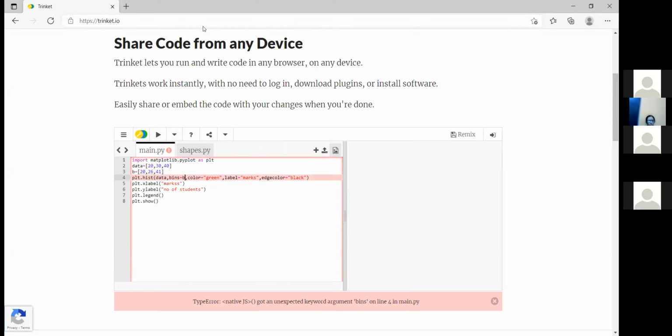It is showing something wrong in line 4. Bins. It says bins is unexpected keyword. You've written BINS only, no? Yeah, that's what it's showing. Now it is showing pink and is equal to. Pink and equal to. Delete that equal to and do it again. But it's equal to only.